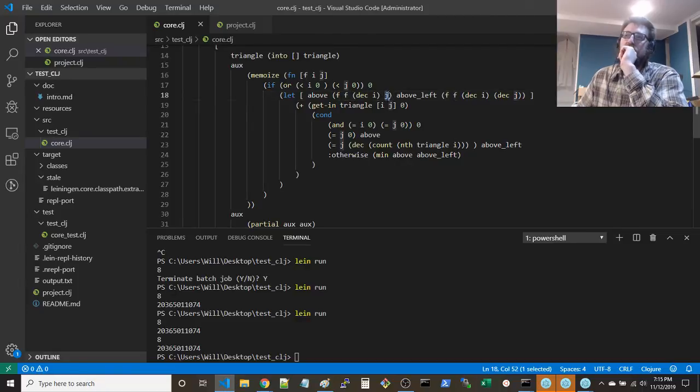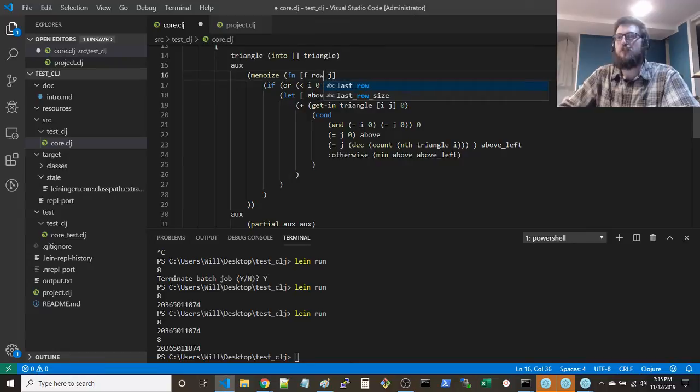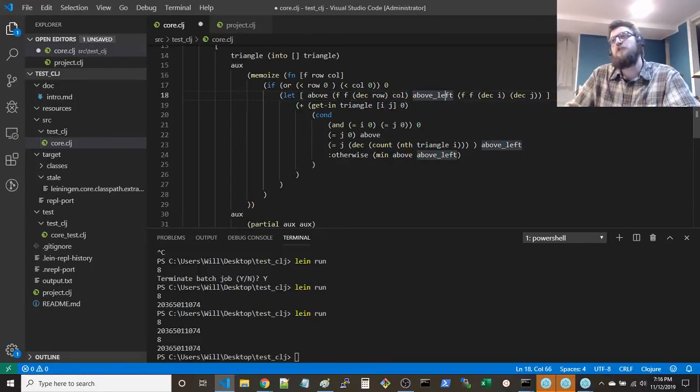The above means the same j index, where j is the column, but i is the row. Actually, I probably could have made this even simpler by using row and column. Yeah, I think that would have been better. I should have done that. That makes it a lot more readable. So above is a row above, and above and to the left is a row above and a column to the left. Decrement the column and decrement the row. Define those two things recursively, and it's memoized, so it's efficient even still.